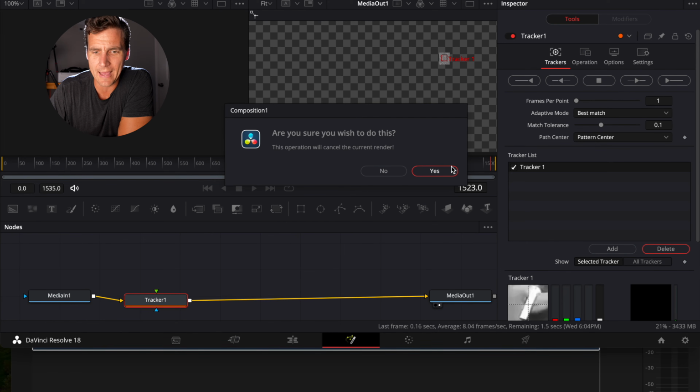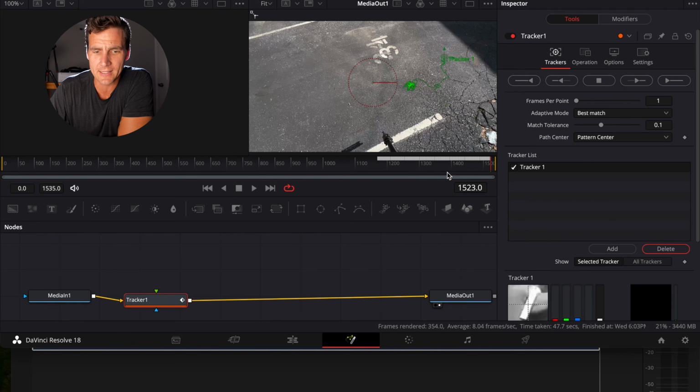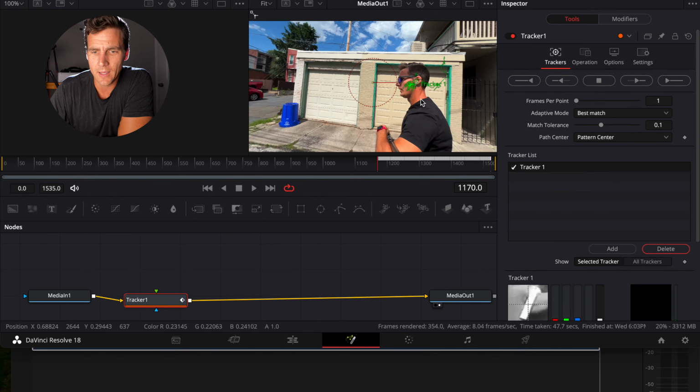Are you sure you wish to stop? This will cancel the current render. Yes. But you can see here, it got all of this tracking data, right? So let's go back to here. Again, you can see all of that tracking data that it got.